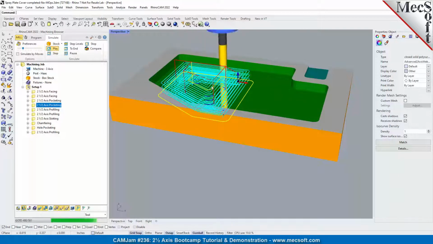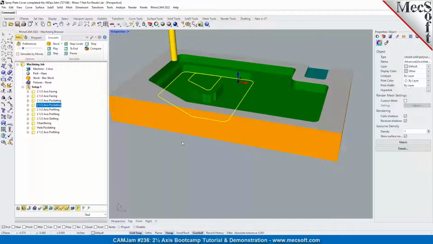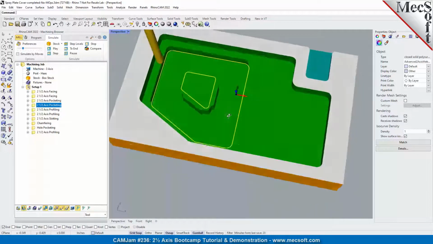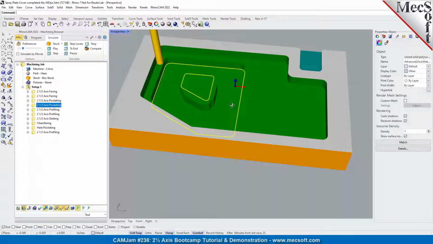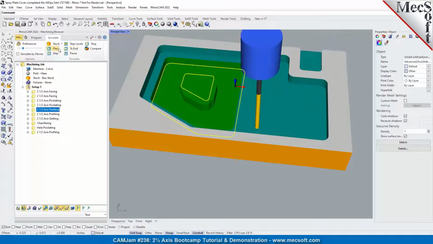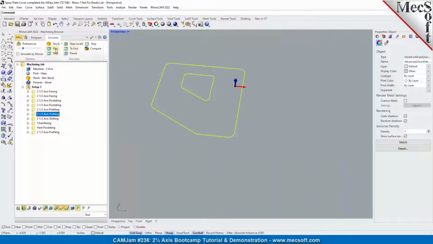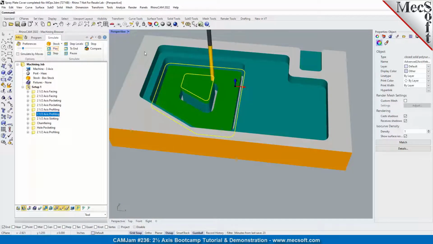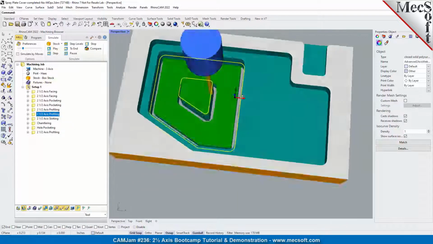You'll see that it put a level at the top of the boss area. Let's turn this off. And this is a roughing. Remember, this is a roughing operation, so it leaves material on the sidewalls. So we'll go ahead and do our profiling. That's the finished profile for the top pocket. Finished profile for the bottom.